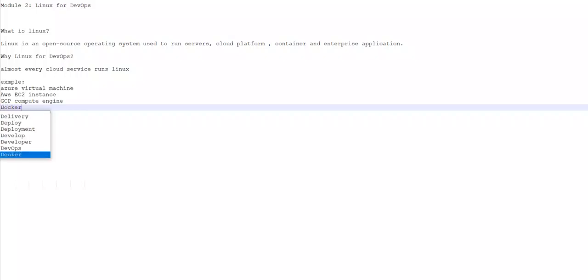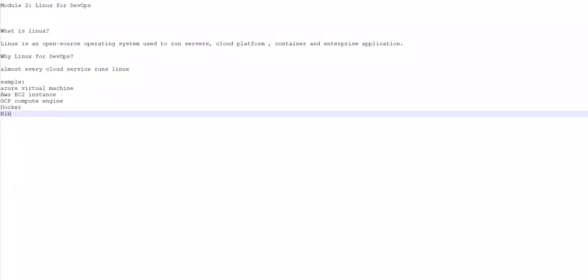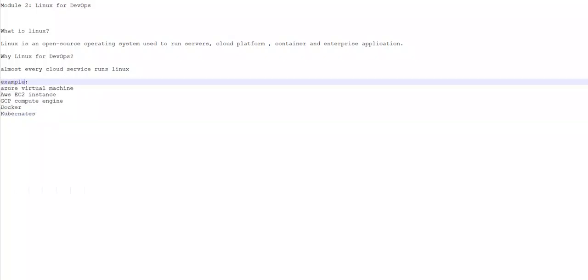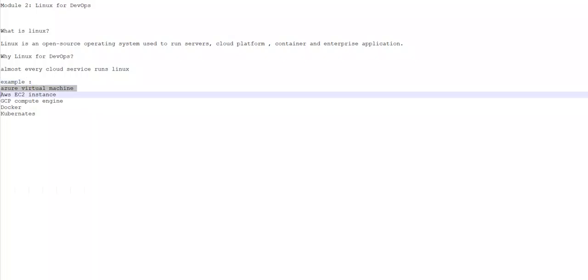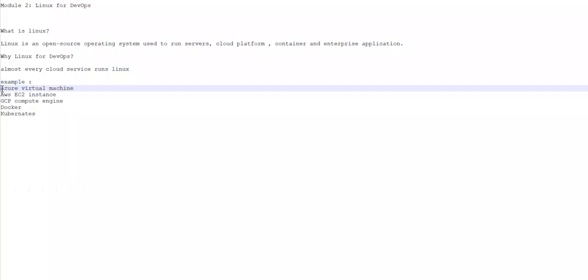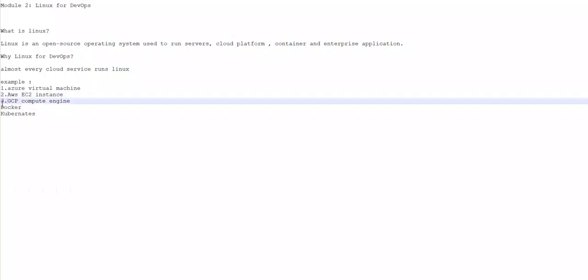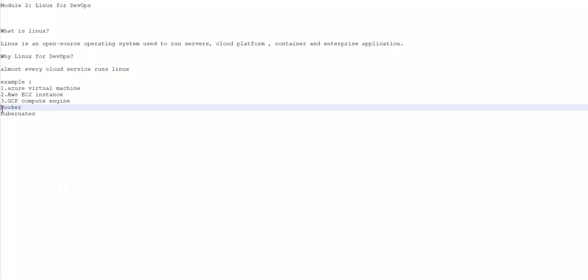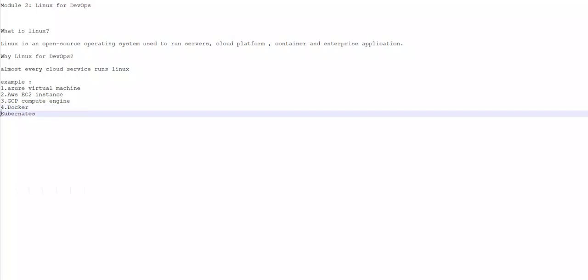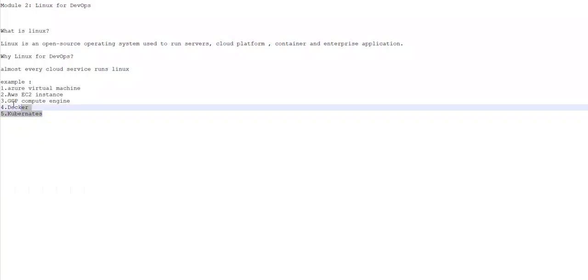Then Docker and Kubernetes. These are the main examples of Linux. The first is the Azure Virtual Machine with Ubuntu, then AWS EC2, then GCP Compute Engine, fourth containers with Docker, fifth Kubernetes. All of these services run on Linux machines.